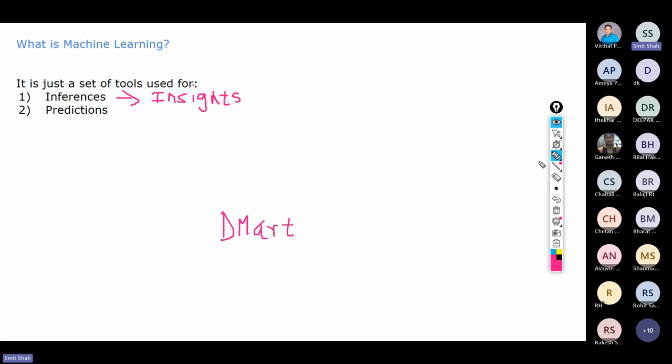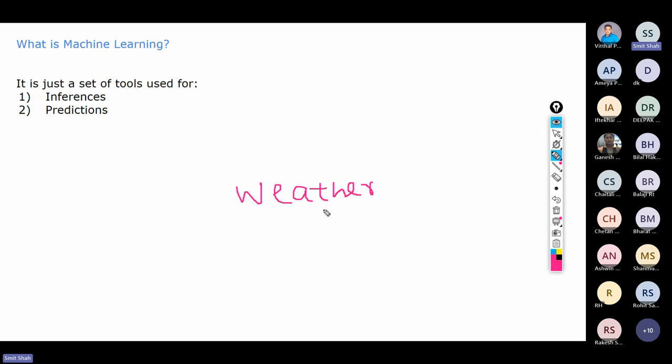Okay. So machine learning is a set of tools used for two things. First is inferences, which means insights. Second is predictions. So if I want to predict something about the future, let's say I have data of weather and looking at how it has rained in the previous years, I want to predict how it will rain in the upcoming year. So that is predictions. So if anybody asks you what is machine learning, you will say that machine learning is just a set of tools which is used for two purposes. First is to get inferences from the data. Second is to get predictions from the data.